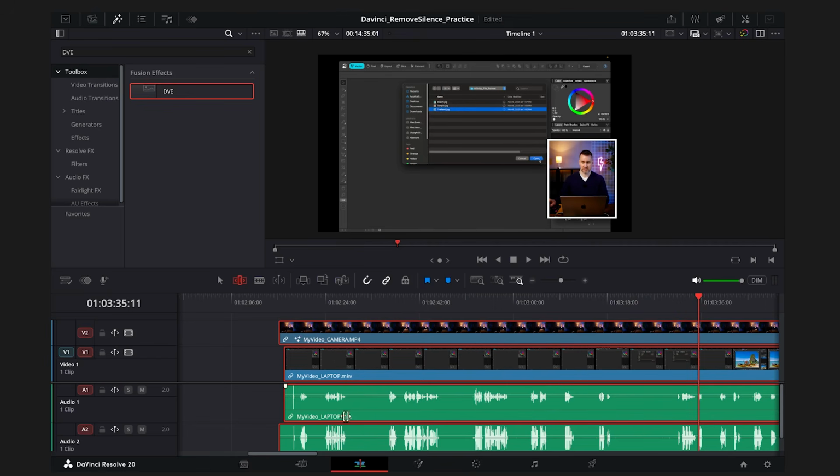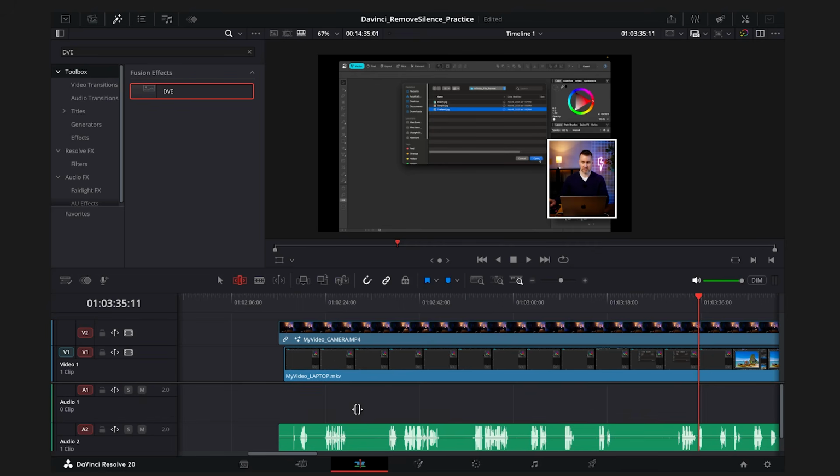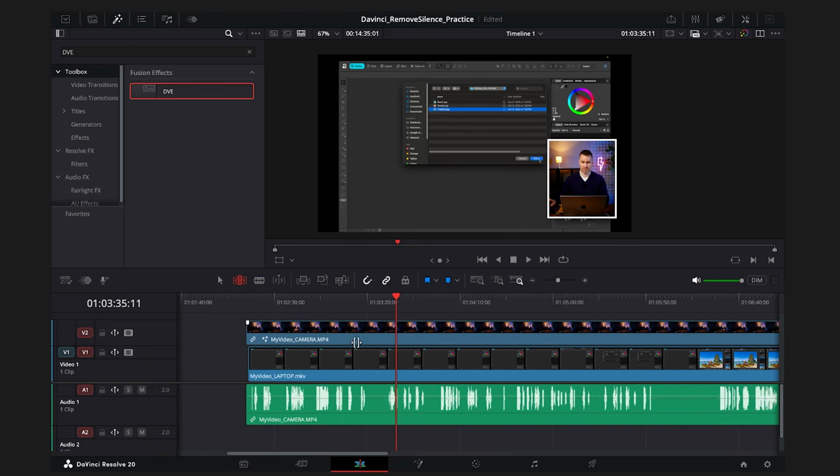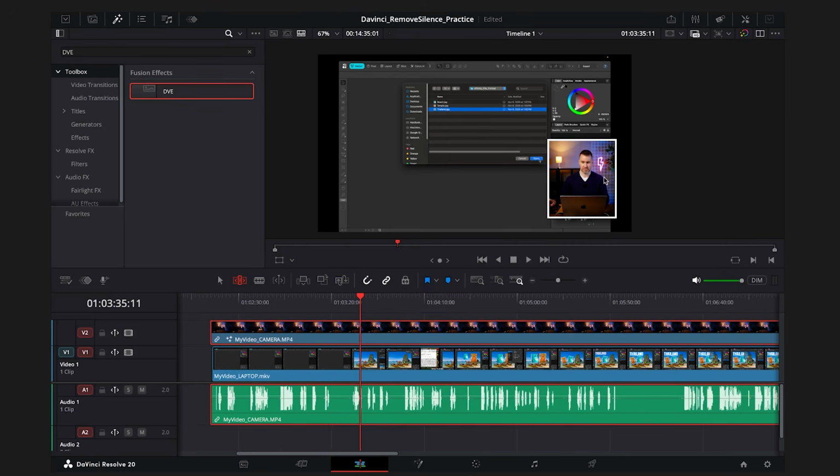I don't need this audio track for the laptop anymore. So I'll option click on it, press delete. Let's just move up our other audio track, move track up. So this is what our timeline looks like. We have our picture-in-picture video, and our screen, and our voice recording down here.